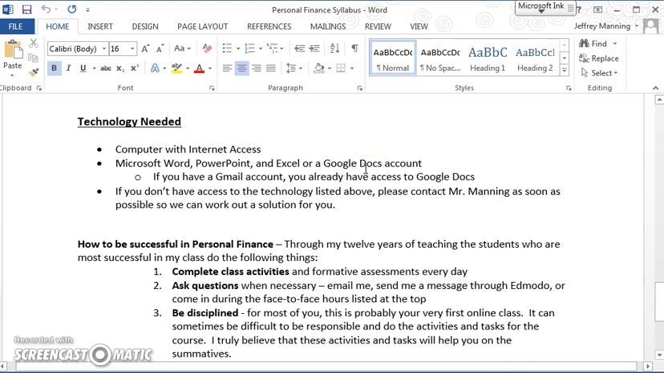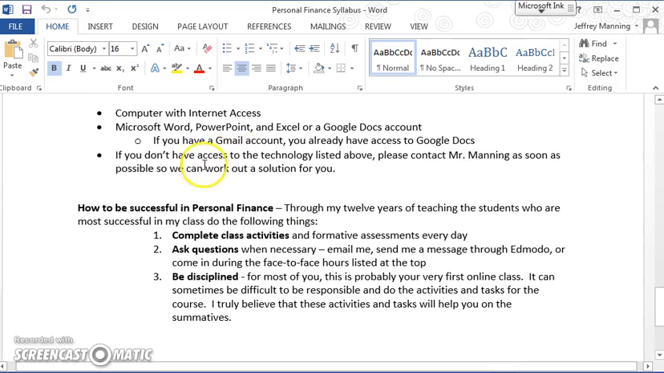The nice thing about Google Docs is anybody with an internet connection can access it. However, you will need to have a Google account. So if you don't already have a Gmail account or a Google account, you should get one of those. They're 100% free, takes 2 minutes to sign in, but then you will have access to all the Google Docs that I post. All right. If you have any issues with technology at all, please contact me. And like I said before, I'm going to be at the middle school several days, and you can come in and use the technology there if you need to.